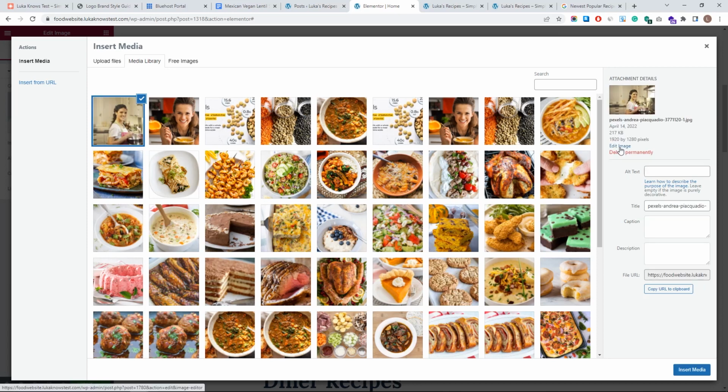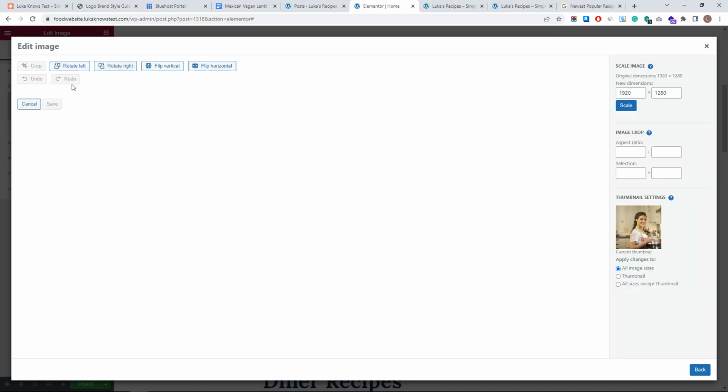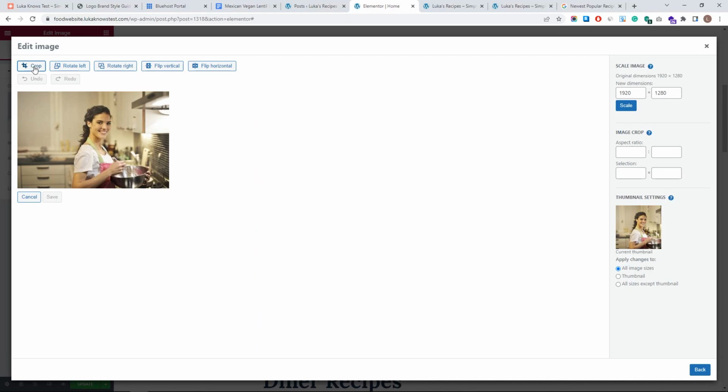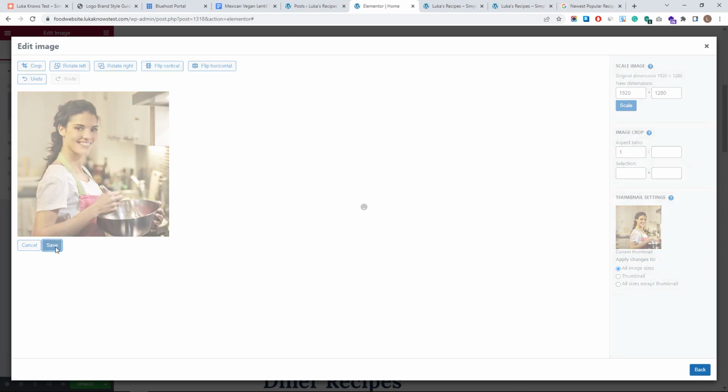And now I want to actually crop this image because it's not square and I want to make it square. So I'm gonna hit edit image. It will take you to this editing section. I'm gonna hit crop. I'm gonna put my aspect ratio at 1:1. So when I move this, you can see that it's a perfect square, 1:1. And I can make it so our chef is in focus. Okay, I like this. So I'm gonna hit crop. And don't forget to hit save.